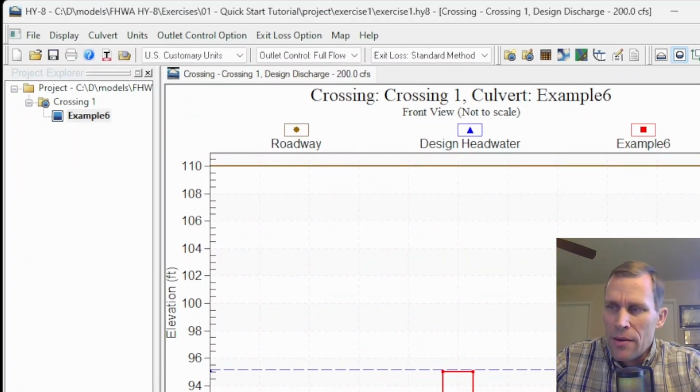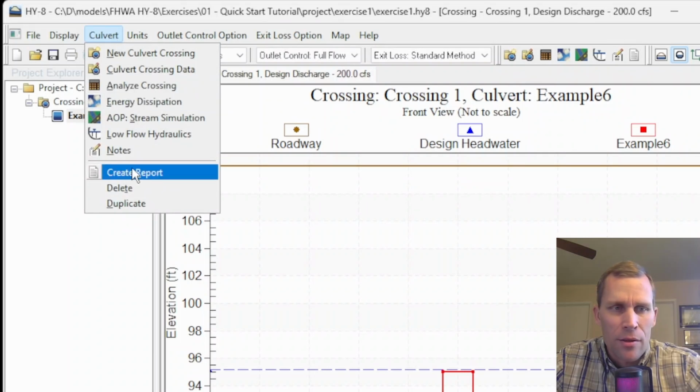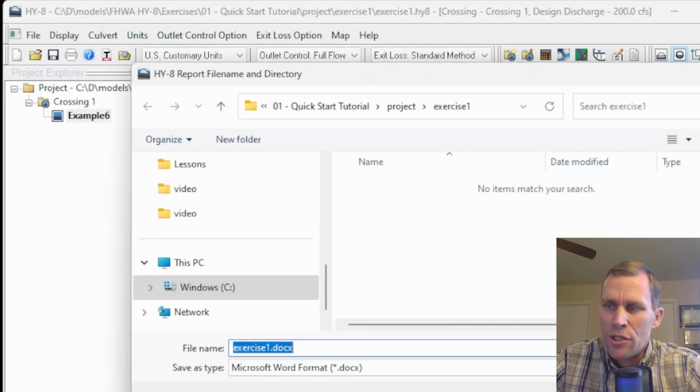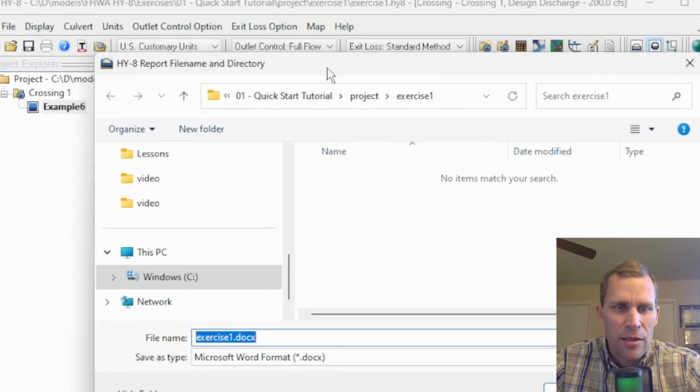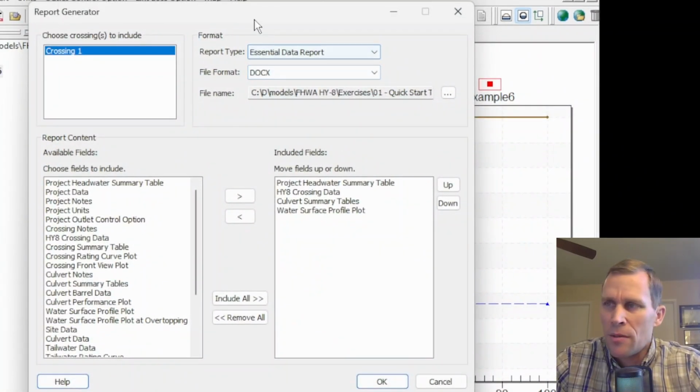Select the Create Report option from the Culvert menu or from the toolbar. This is step 28 now. So let's go up to Culvert and then click on Create Report. A report generator will appear. Now what I'm getting is an actual file save dialog box. So we'll just go ahead and call this Report 1 and save. And then the dialog box pops up for me.